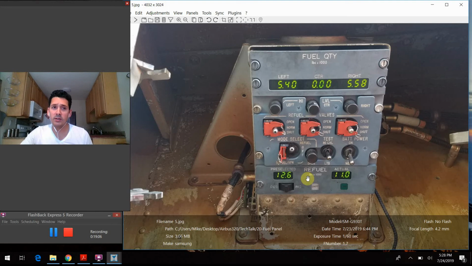We will give them a fuel load that dispatch has told us, okay, you need X amount of gas to go out and operate this flight. And they put it into this pre-selected number here. So right now, they've told the fueler you need 12,600 pounds of gas, so 12.6. So they pre-select that number.